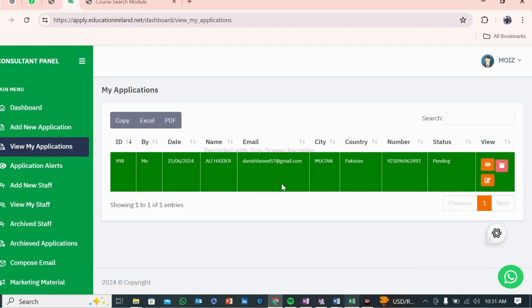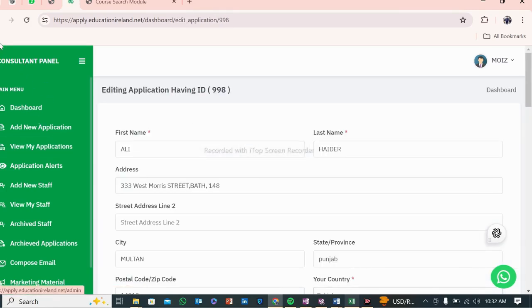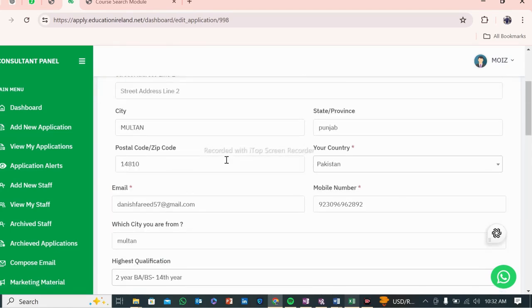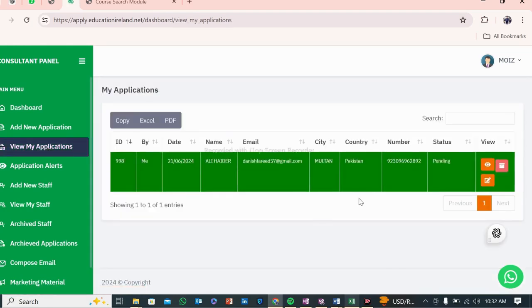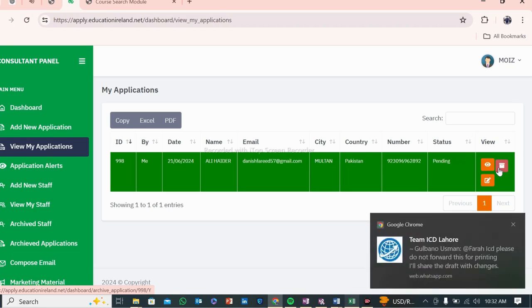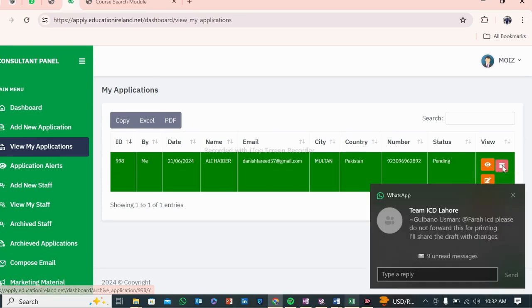Okay, and before moving towards the application alerts, here are some other options, like you can edit this application by clicking the edit sign. If you have to change some spelling, you have to correct some spelling mistakes, you want to change your course, you can edit your application. You have the rights over here. So moving towards the main application, view my application. The third option is you can archive this application, like you want to delete your data, you want to archive your data, you don't want to pursue your application. Okay, so you can directly click on this archive sign or delete sign.